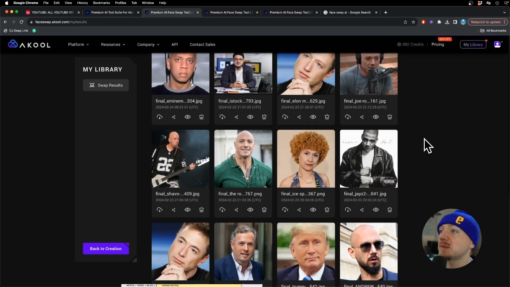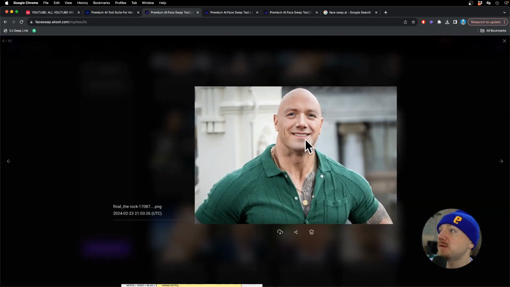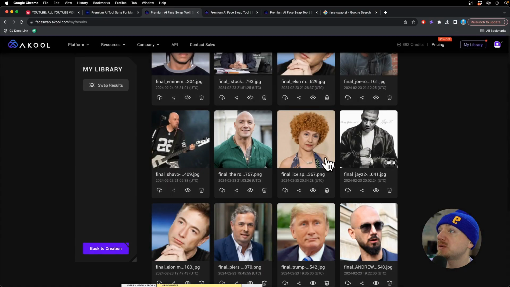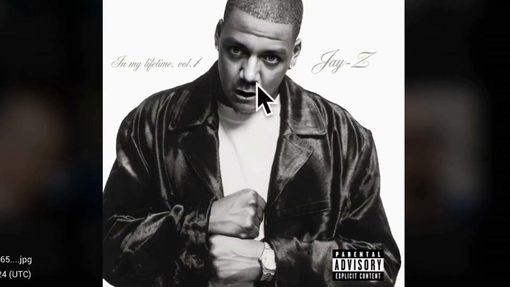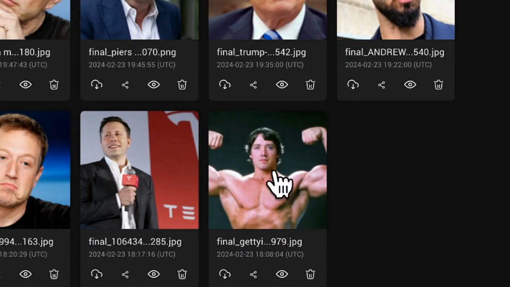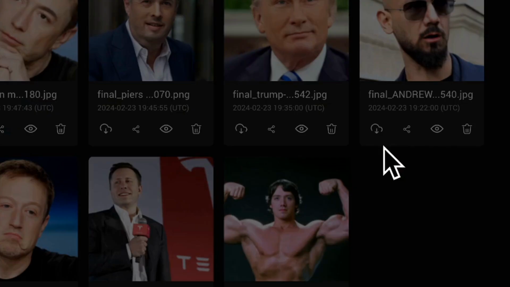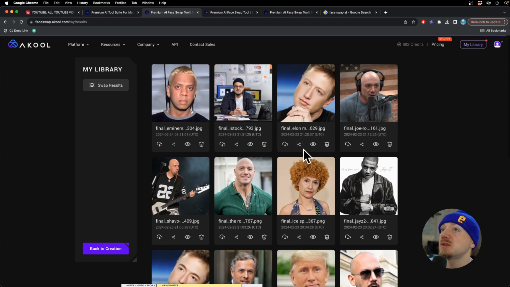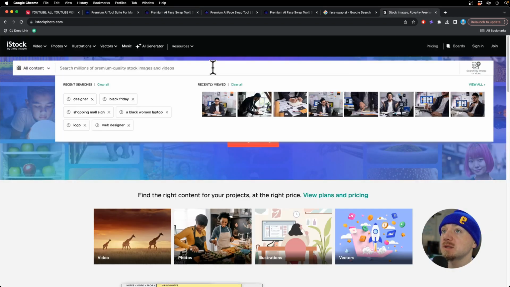And here are some more examples. I've tried putting my face as The Rock, for example. Here is me as Jay-Z. Here is me as Arnold Schwarzenegger. Here is me as Andrew Tate. This is a pretty cool tool, and this is all for fun, but you can use it for marketing purposes.